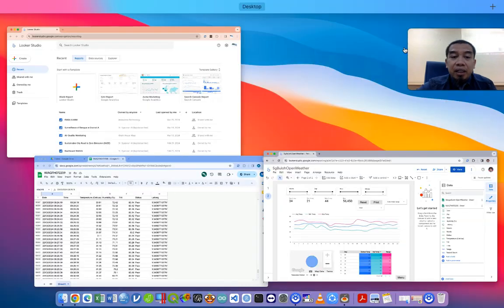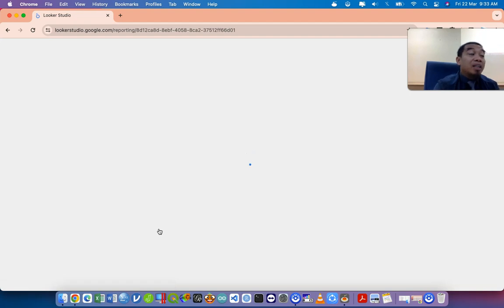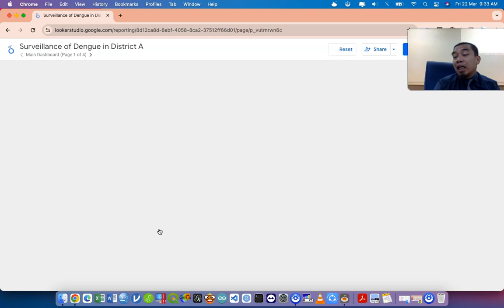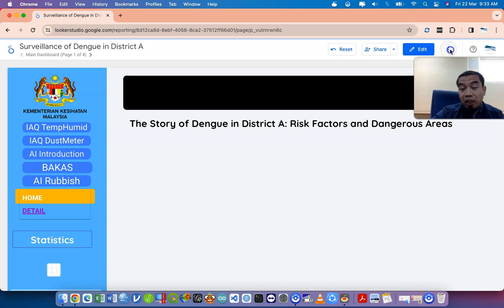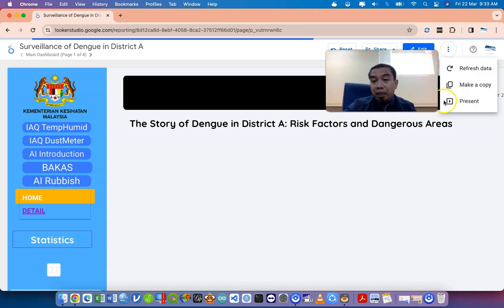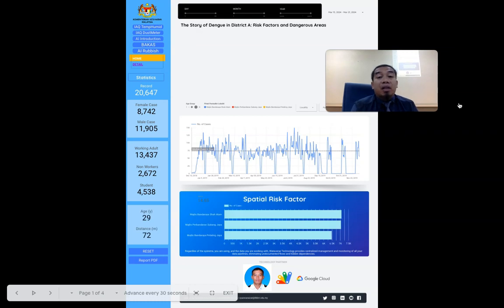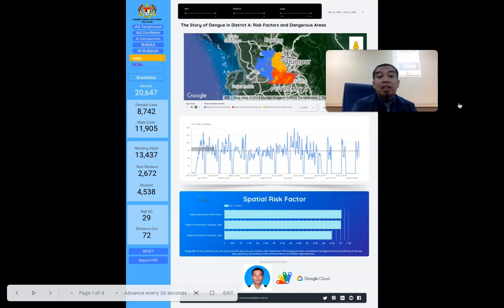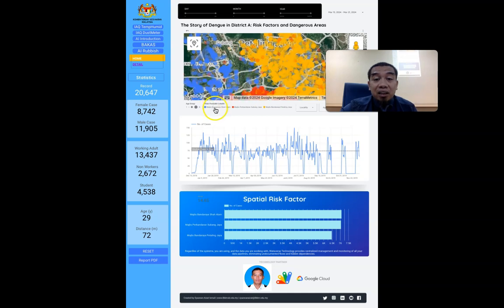Once you filter here, it will filter according to your needs. I took one example. This is the example of a dashboard from the data granular that being collected in the field, and we make a story out of it. Okay, ini contoh lah. Hanya nak menunjukkan kepada tuan-tuan dan puan-puan what is the capabilities of the local studio can do. So this is the example. We got the story of dengue in a district A, risk factor and dangerous areas. So we can see the spatial map over here that indicate the exactly where is the location happen.